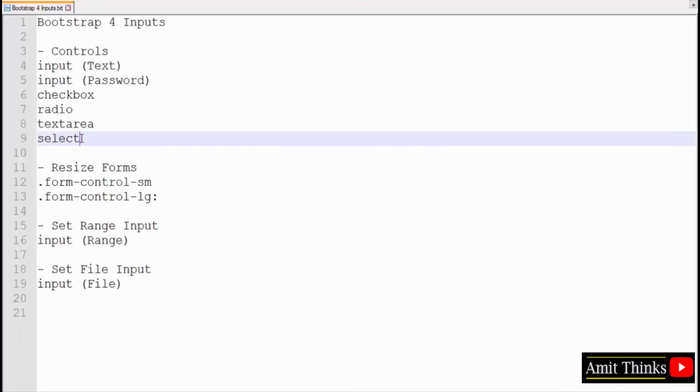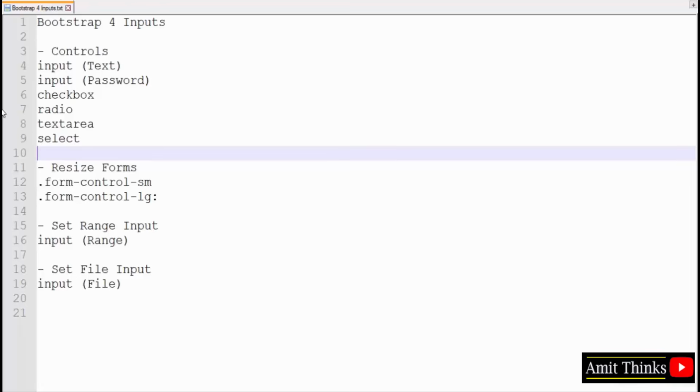Select, if you want to provide a select list for users. You can also resize forms with Bootstrap classes. You can also set range input using the input range type, as well as a file input using input file. File input is like you may have seen the choose file option on job websites, like you need to choose a file and add your resume. So we will learn how to do it. Let's first see how to work with input type text.